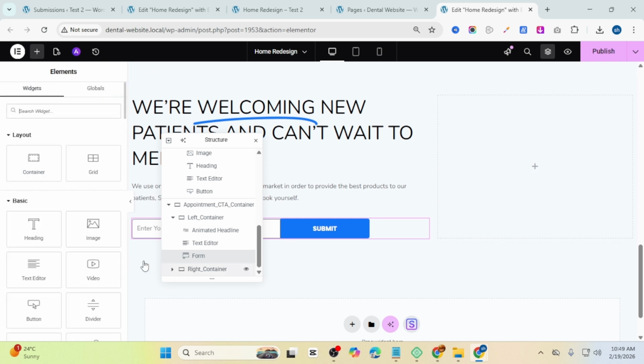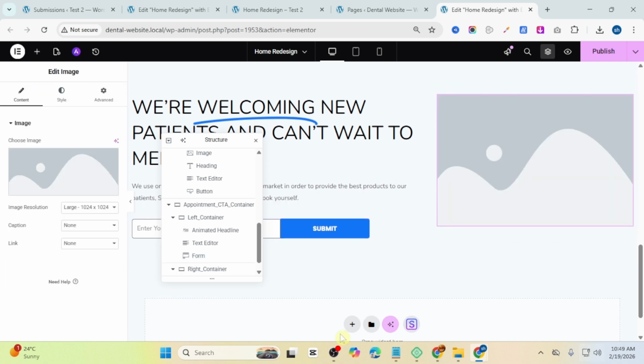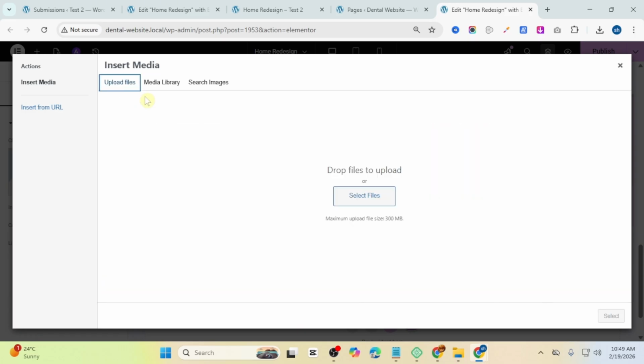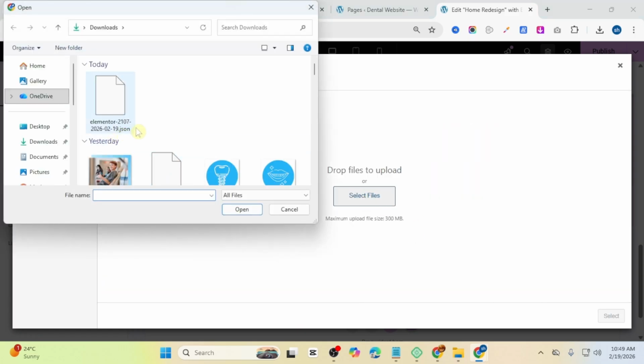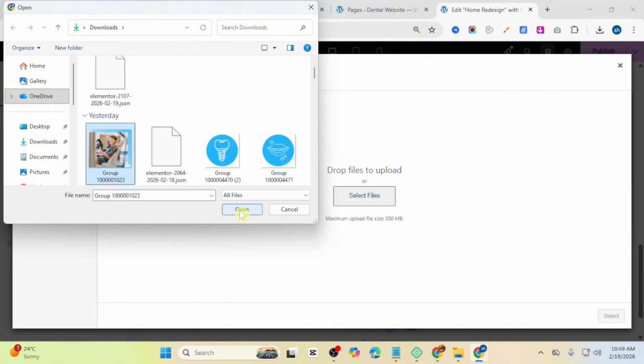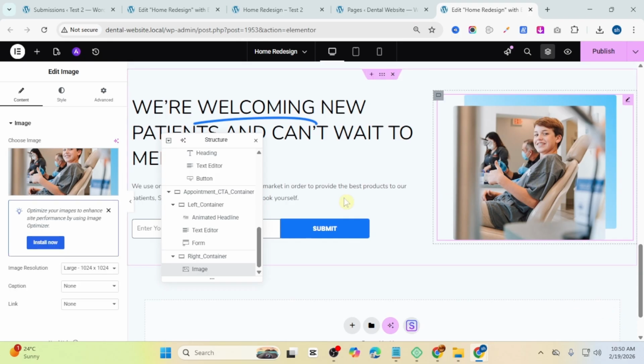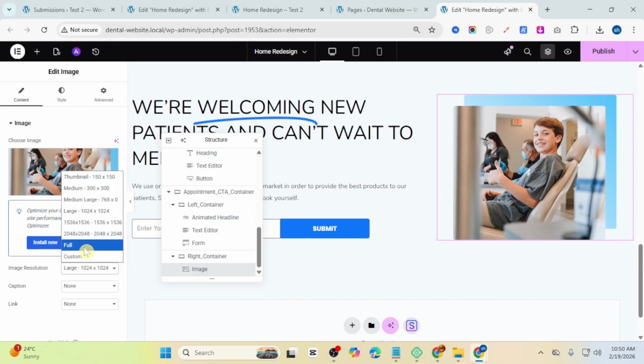So just click on this plus icon and take an image widget. Change the image. We will upload the image here. We will use this image. Make it to full.